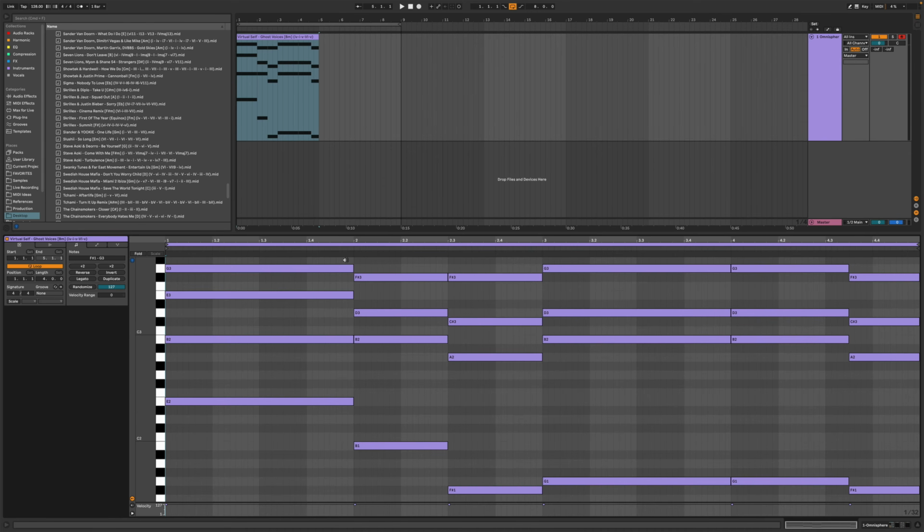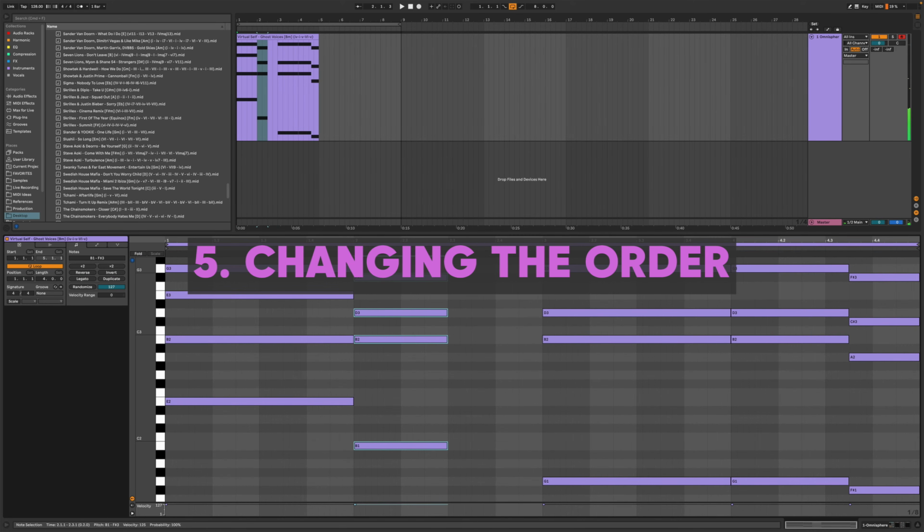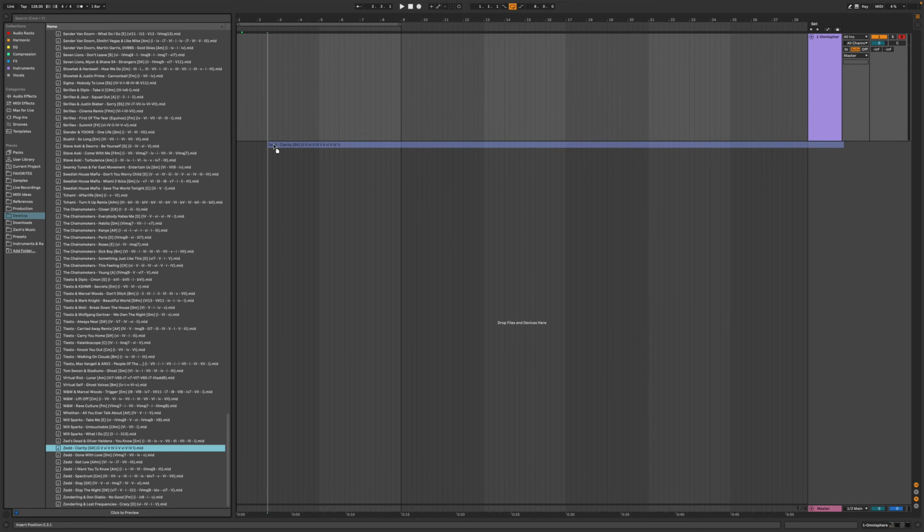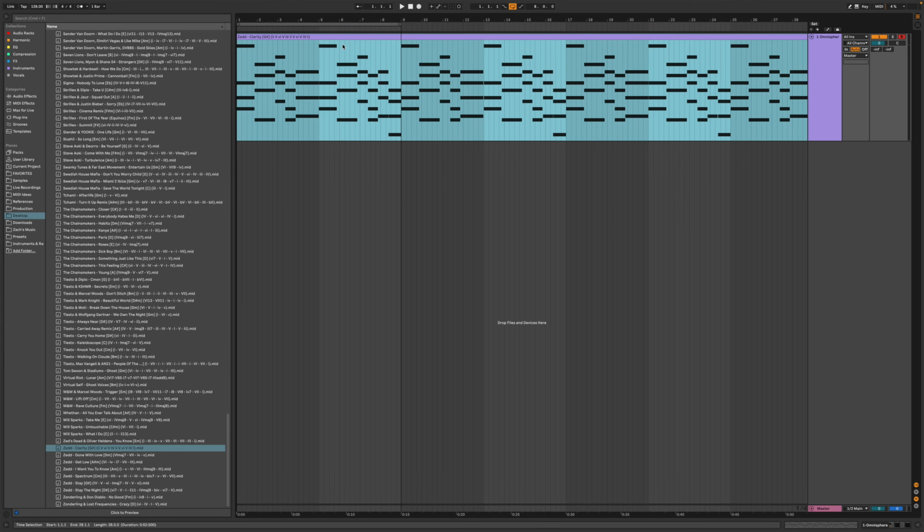Another great way to make these chord progressions your own is by simply changing the order of the chords. This might not seem like a lot, but the order at which chords play dramatically impacts their feeling in a composition. Let's take, for example, the chord progression from the song Clarity by Zedd.